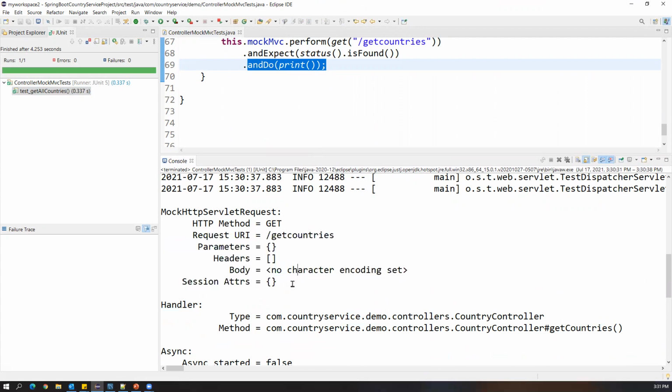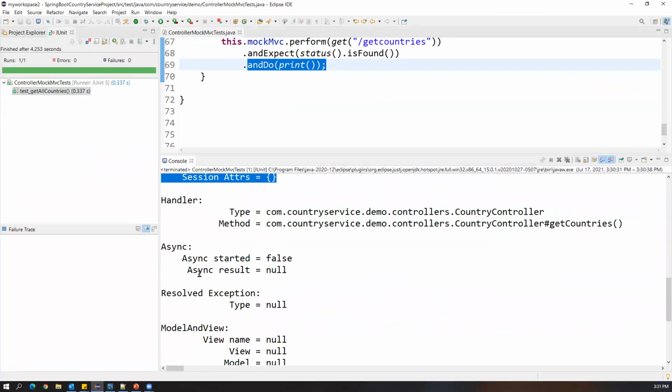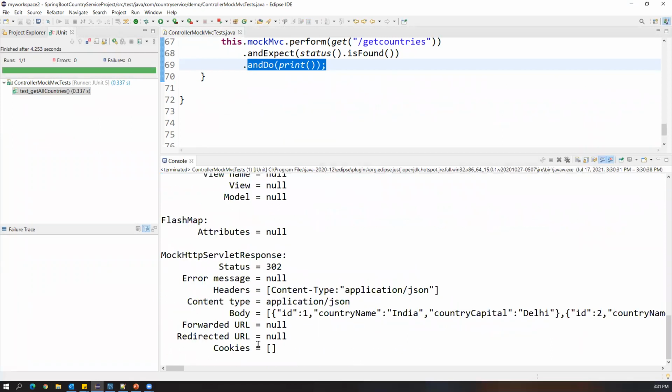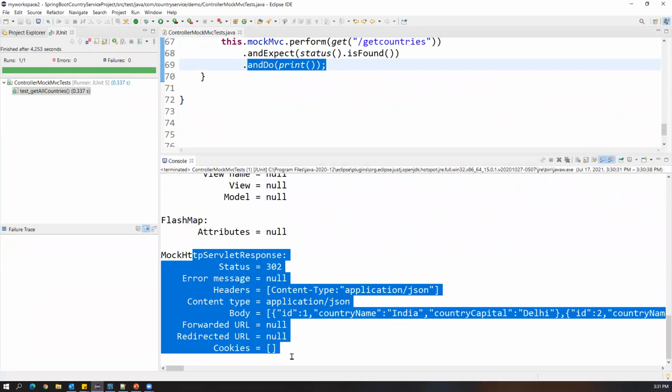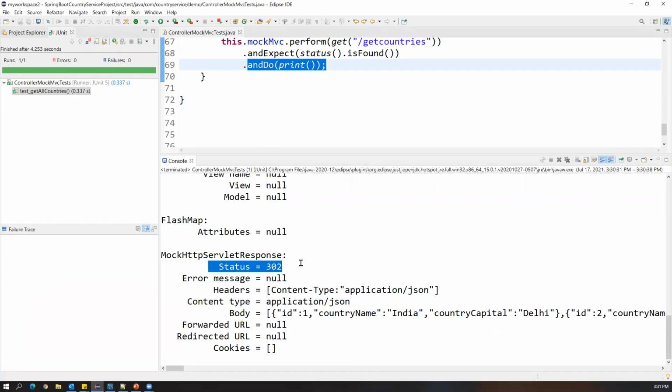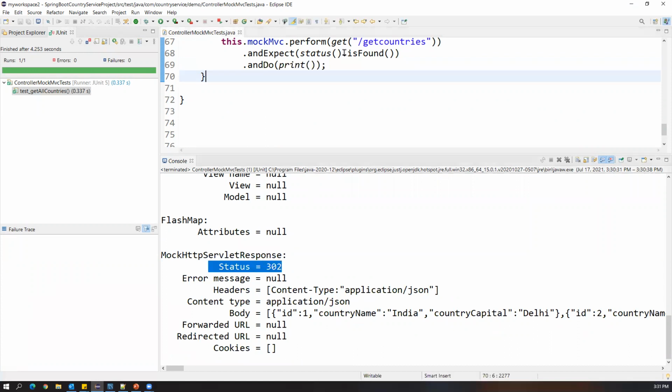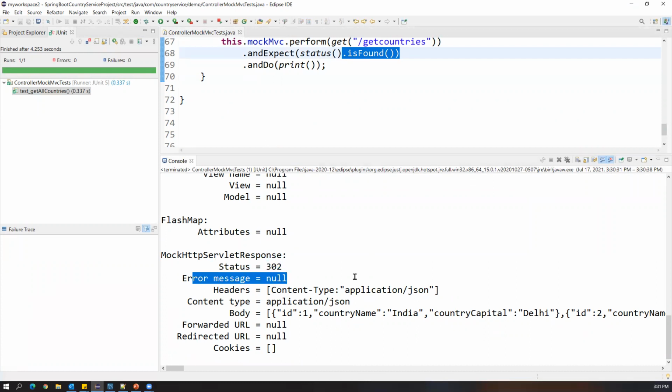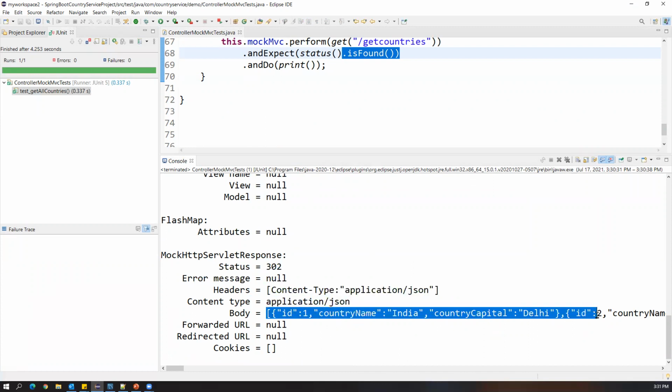So no data here. And when you come to the response, if I just come down, this is the servlet response. In the response, the status is 302. 302 is a status code. There is no error message. And this is the content type, the JSON format of the response we got, application/json. And this is the body which is responded.